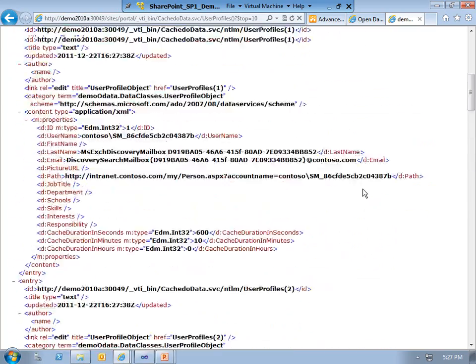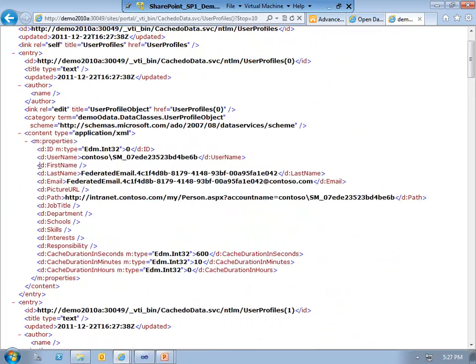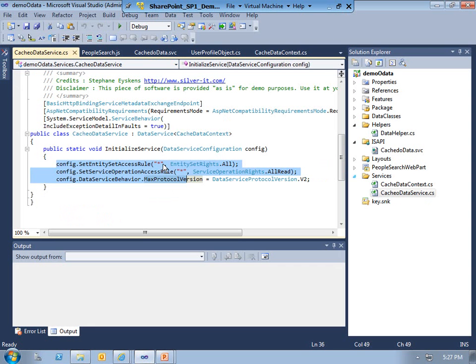And in the subset, actually, the important part is the end properties. You have all the properties you wanted to get out of the user profile in that case. So here that class says, okay, just make all my methods available in reading to everybody. Okay, so that's the first thing.